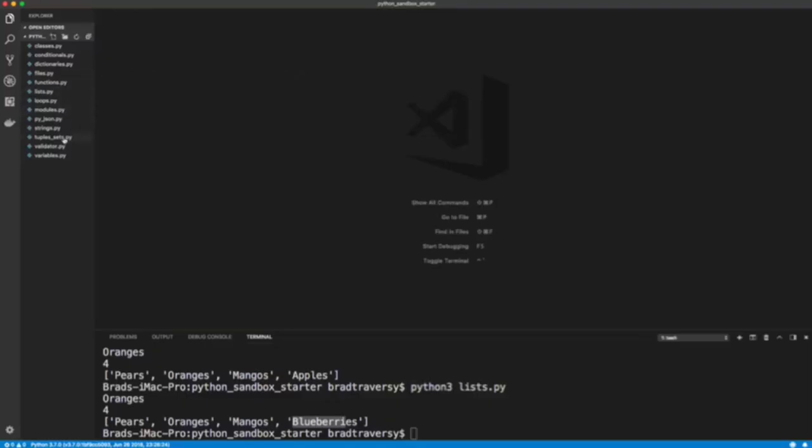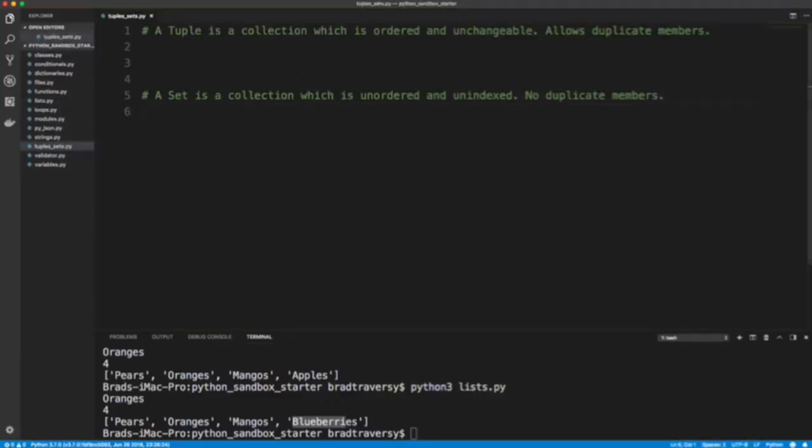Let's move on now to tuples and sets. So we want to go to tuples underscore sets.py. A tuple is a collection which is ordered and unchangeable, and it does allow duplicate members. The important thing here is unchangeable. So let me give you some examples.